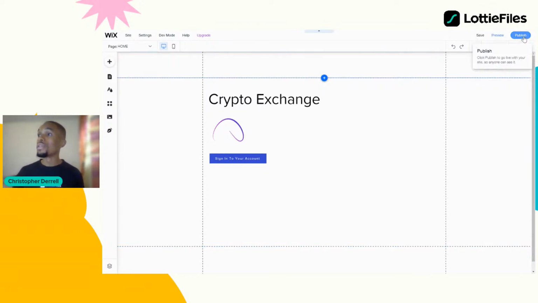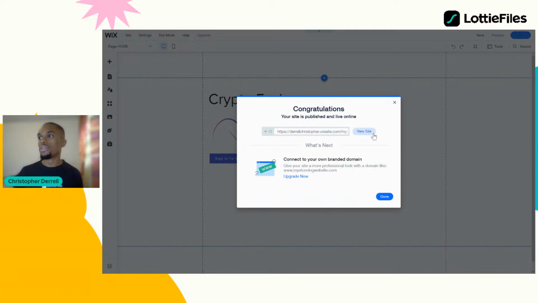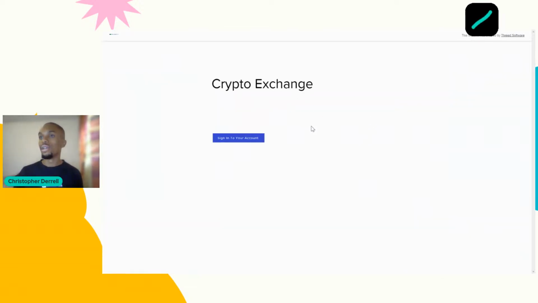If you wanted to publish this and share this URL with someone to look at, maybe a client, maybe a friend, then they can also get a free link to look at, and it would just have your name on it. So in this case, it would have my last name, Derrell Christopher.wixsite, and you can view the site on the web. So it's on the web now, and the animation is there. But we do want to do one more thing before we move from this section, because we don't want the animation to always be there.